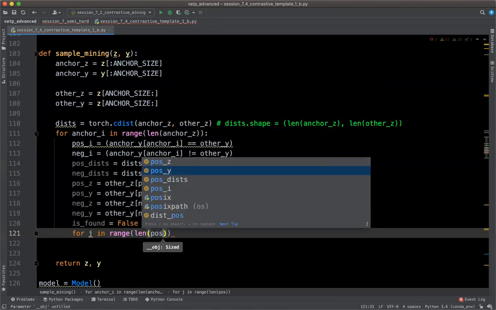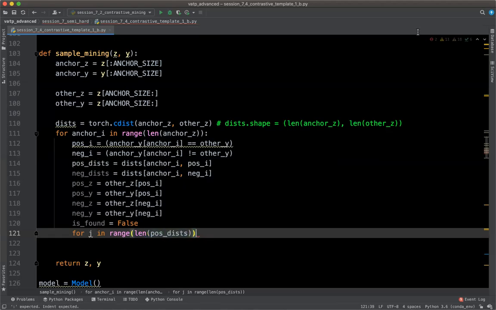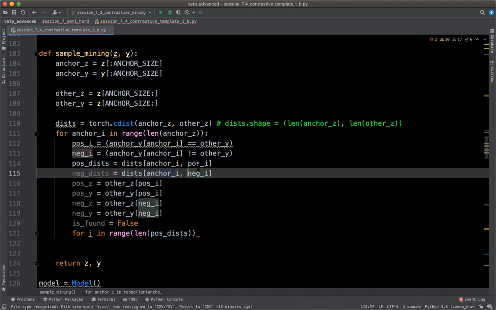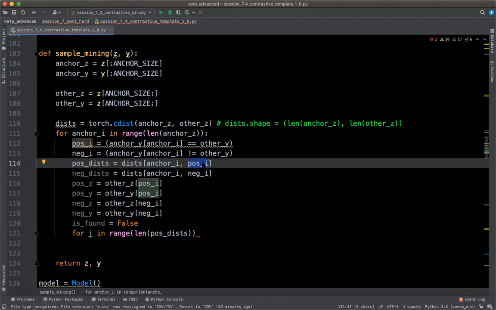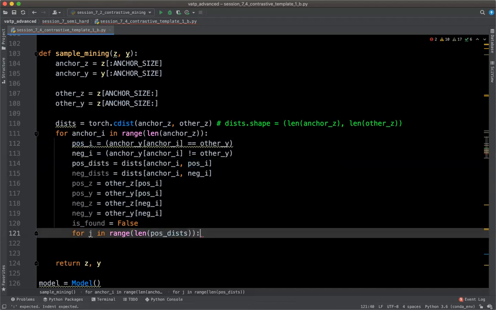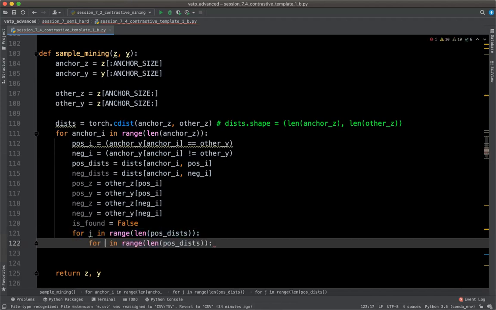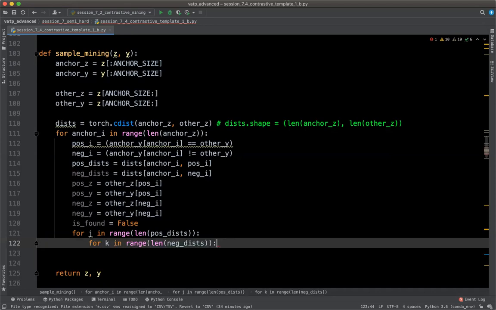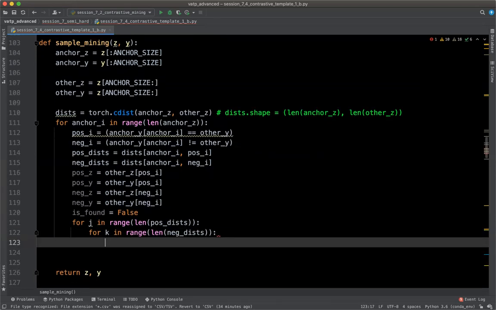pos distances. So again, I must emphasize that this vector is not the same shape as this vector, because in this vector we selected out only those elements that are true in pos I. Okay, so this will be the first iteration. The second one, k of negs. That's one. That's two. Then we can start by working just with the negative constraint.